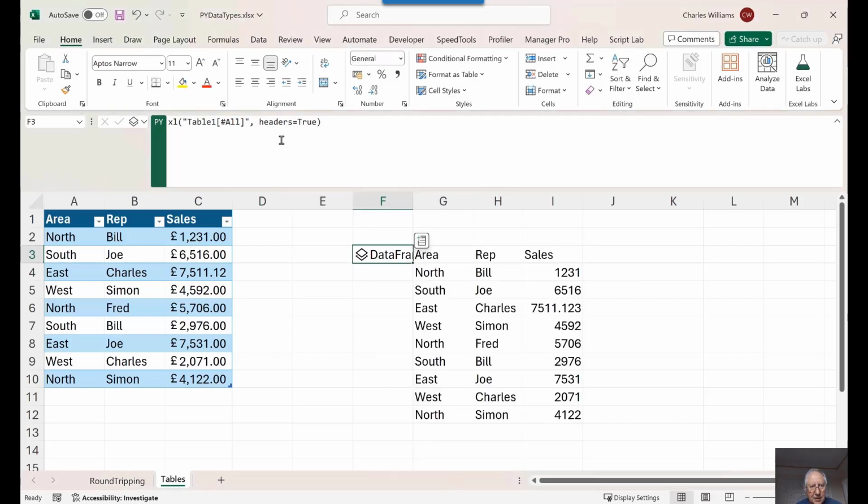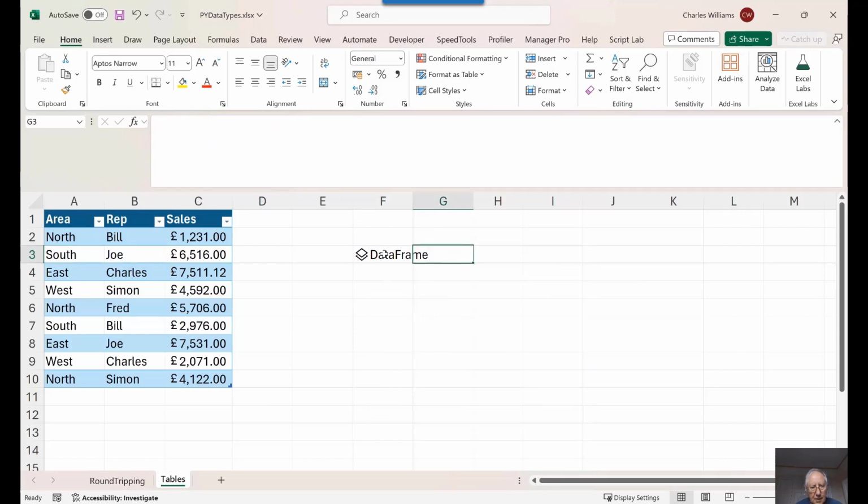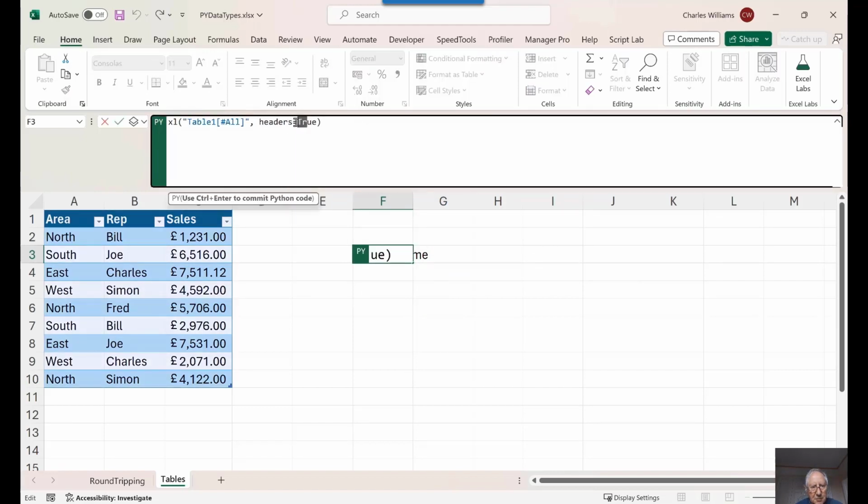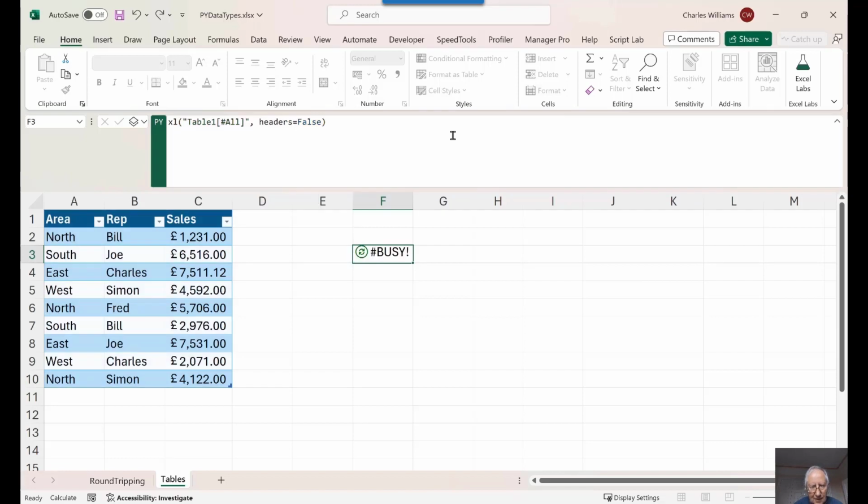Now, if we change that to headers equals false, be careful with your spelling here, I keep getting this wrong. For Python, it's capital F A L S E. Okay, that should do it. Going away, thinking about it, and thinking about it. Okay, now we've got a data frame.